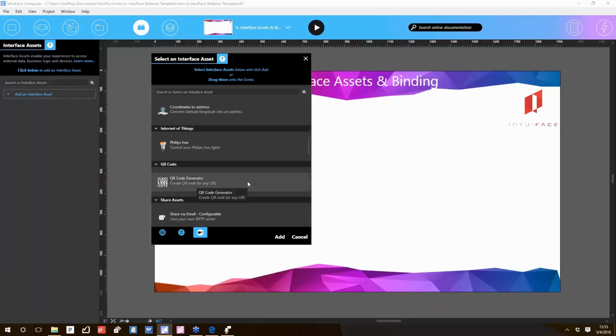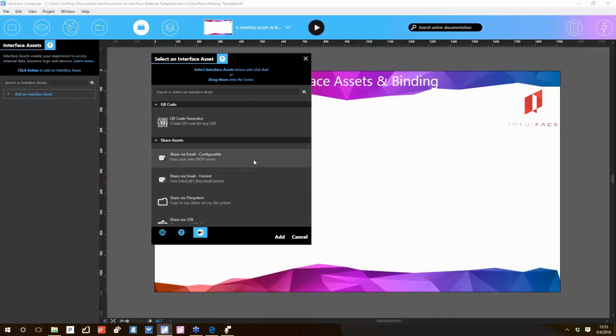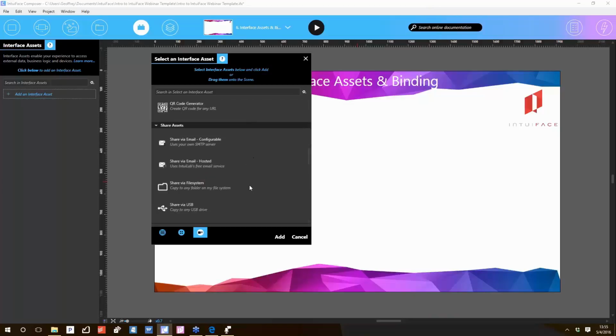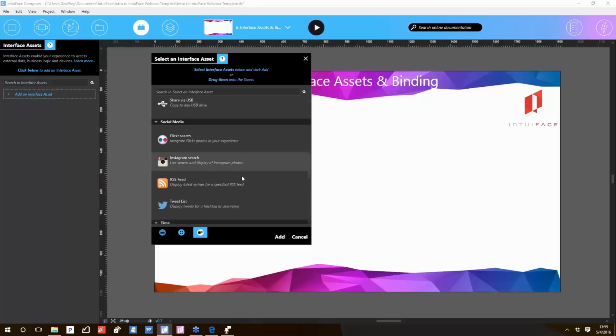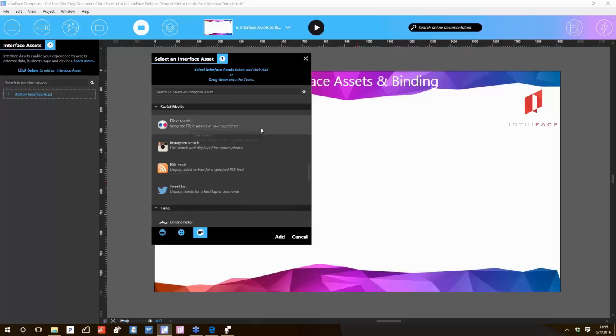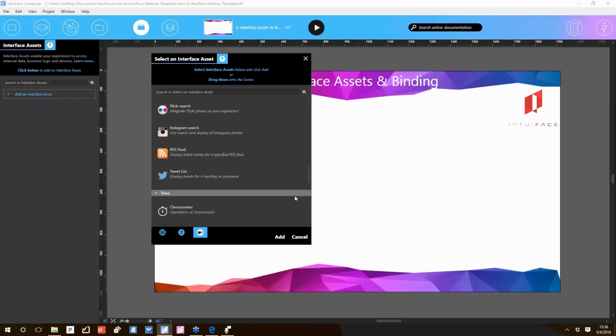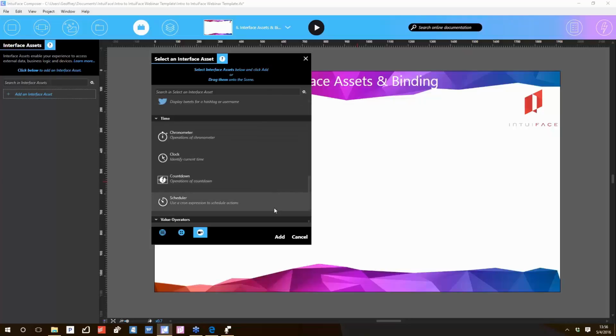QR code generation. Do that on the fly. Send emails from IntuiFace. You could add attachments or save, like the annotated images we looked at, to the local file system or USB key. Check this out. Live Flickr search, Instagram search, RSS feeds, Twitter feeds. Live, real-time display of Twitter feeds for any hashtag or user account. Now we transition to business logic a little bit.